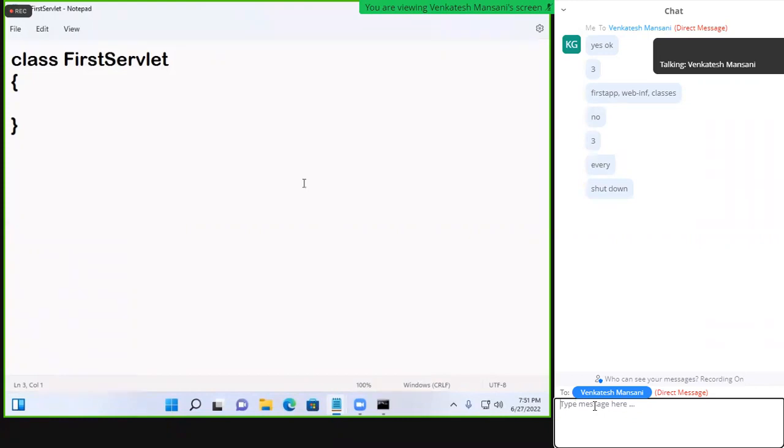Okay. Whenever the first request comes, how many methods are called? 2 methods. What are those? Init and service. Second request, service. Third request, fourth request, last request, service only. Destroy is called whenever the Servlet instance is removed. The Servlet instance is removed whenever the application is undeployed or the server shuts down.